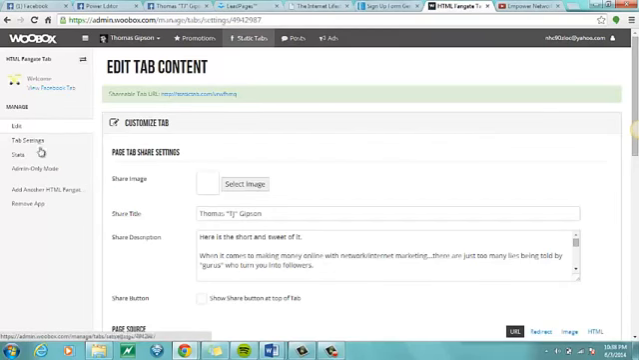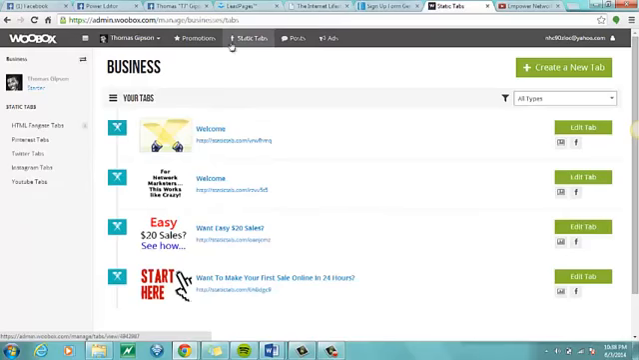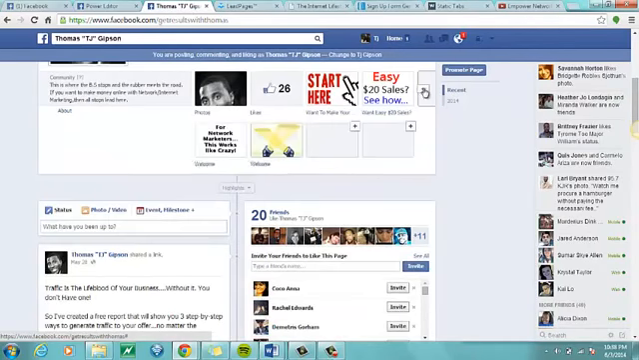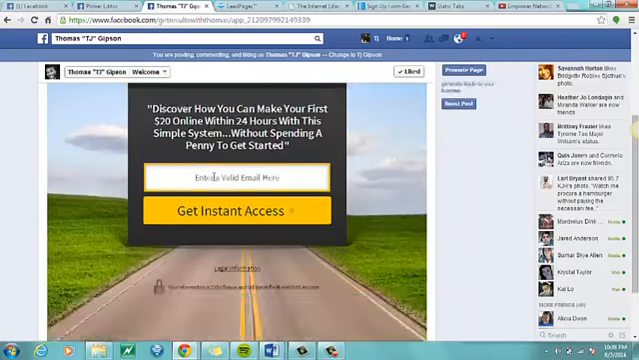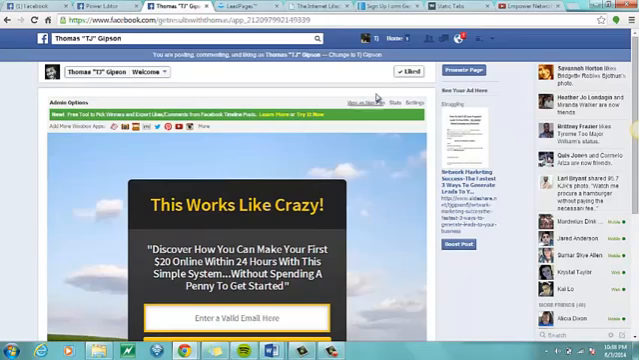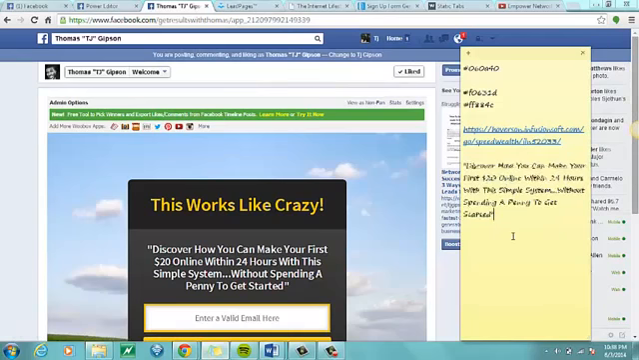You would just go here, go to edit, and then I believe it's tab settings, and then you can change that. But as you can see, that's what it looks like. And then I go to my tabs, and there you go. You can see it. So if somebody clicks on that, it'll take them to the capture page that I created. And there's a reason why I did that, and I'll show you in just a second. Now that we have that created, you want to click on the tab. Once you create the tab, click on it, and then the URL that you see at the top, you want to copy that. You want to paste that somewhere, and I'll just paste it here.